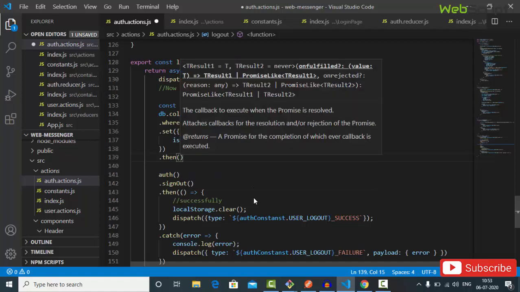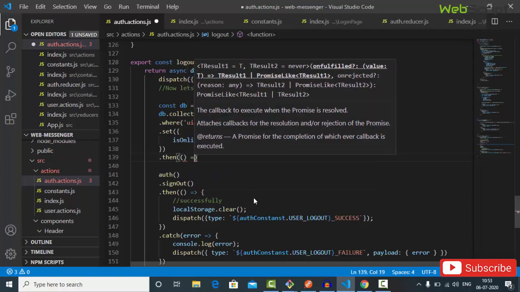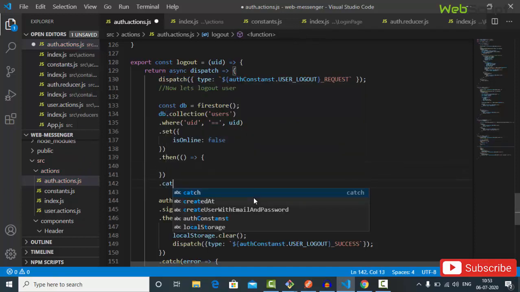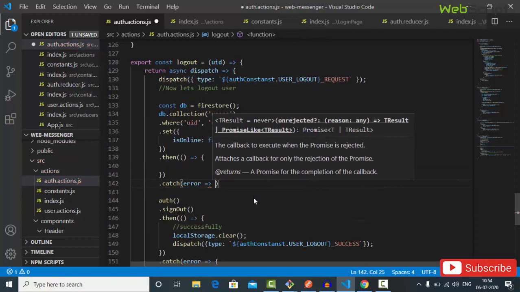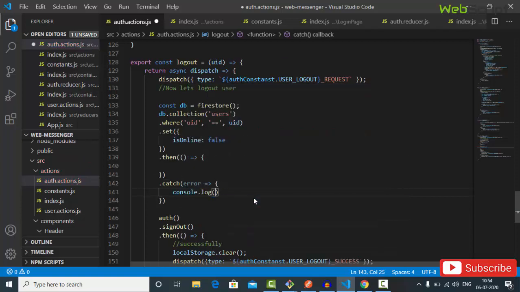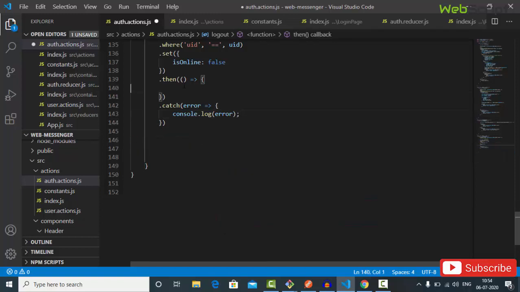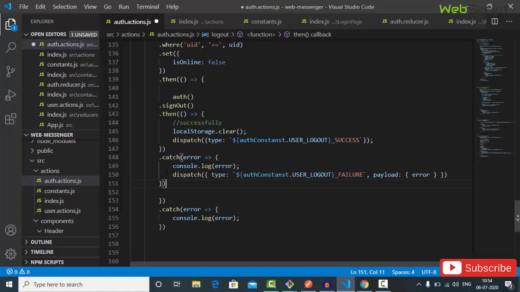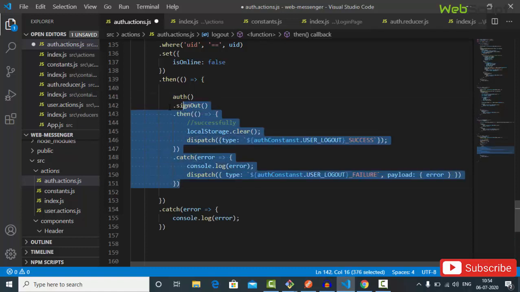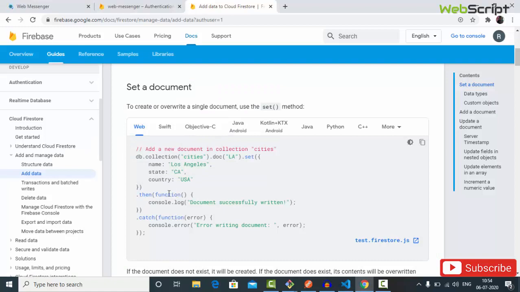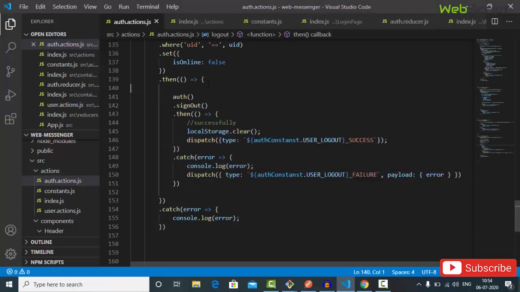Then we are going to perform the success case, and then again we perform catch to handle errors. Console.log, and we'll say error. Once it is successful, we will perform the sign out and all. So let's get this and put it over here. Let's do indentation properly. This is going to give us nothing, a function with nothing, document successfully written. So let's check whether it's working or not.